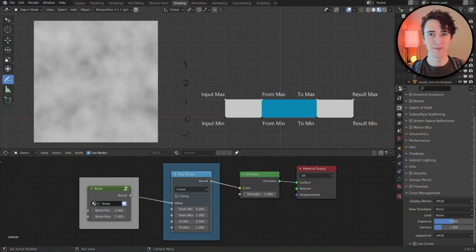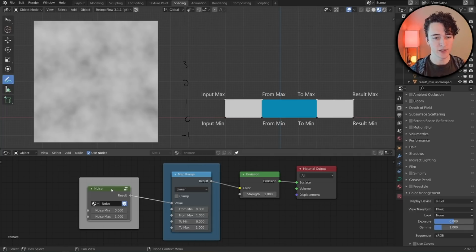So here I have set up an interactive graph to help show you what the map range node does. When we change any of these inputs, it's going to change the Z location of some of these points, and I've set that up using drivers. Here we have a noise texture, and I've modified this a little bit so that we know exactly what the minimum and maximum values are.